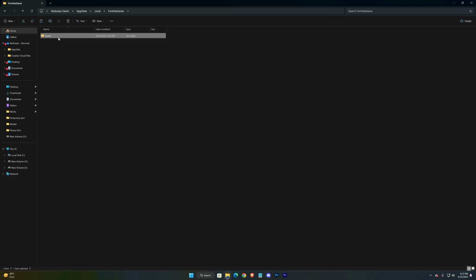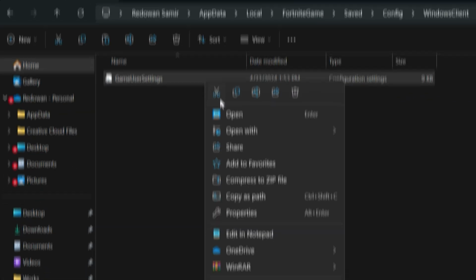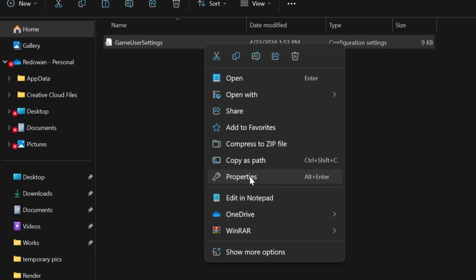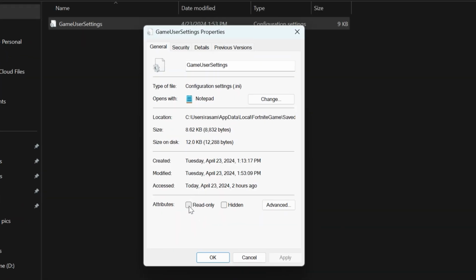Saved. Config. Now right-click on GameUserSettings. Go to properties. Make sure that the read-only box is unchecked. If it is checked, then it won't let you change your settings. It will lock the existing settings for your machine.